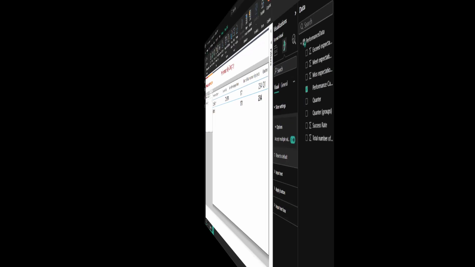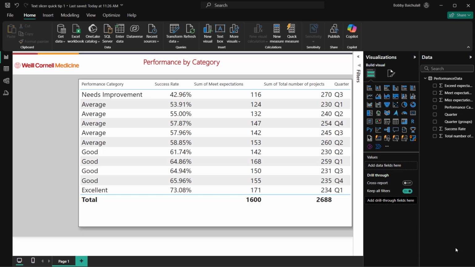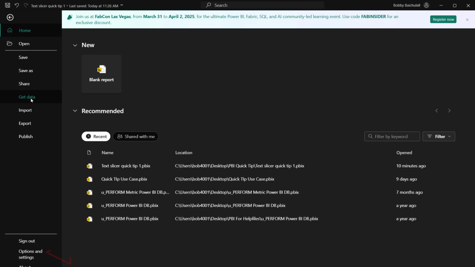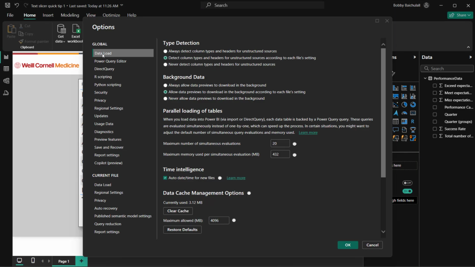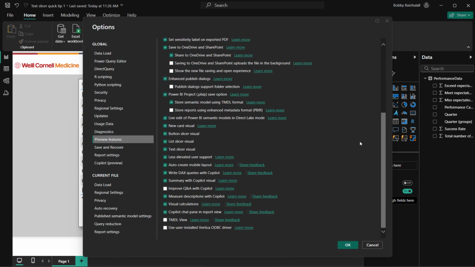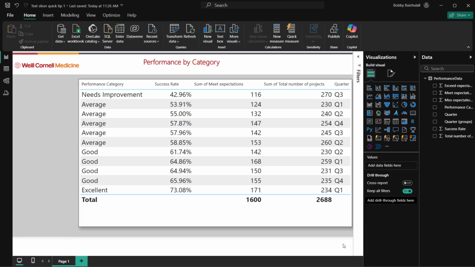Let's get started. Starting from our Power BI desktop tool, we'll first make sure that the text slicer is enabled. If you have the latest version of Power BI, it should already be enabled for you. But if you don't see it, follow these steps. First, click on File, Options and Settings, and then select Options. From here, we'll select Preview Features, scroll down, and make sure the text slicer visual is checked. Then, we'll click on OK.